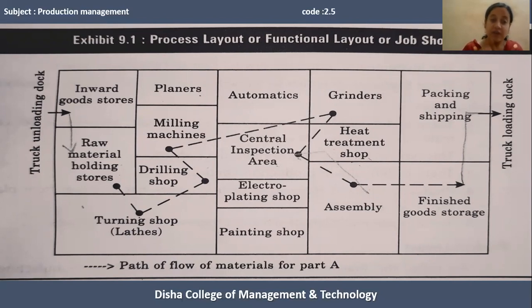Means the material first comes to the turning shop. After that it goes to the drilling department, next to the milling department, next to the grinding department, after that the central inspection area for checking, and at last it comes to the assembly department. In the assembly department, by joining various parts, the firm gets a finished product, and that is sent to the finished goods storage, and at last the product is sent to the market.